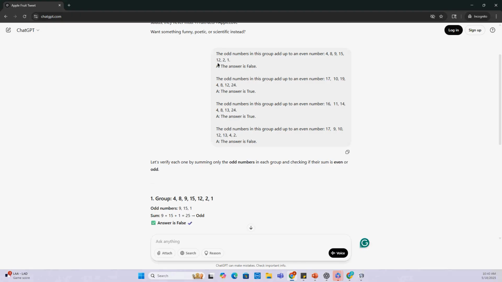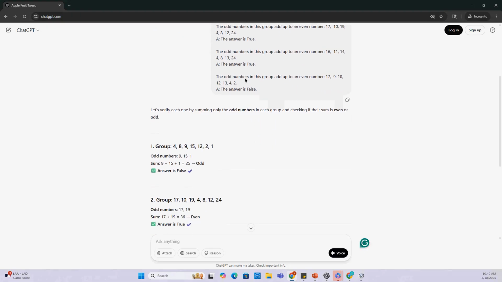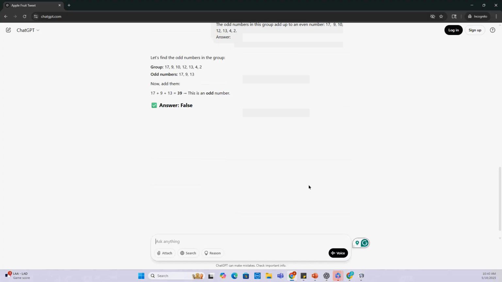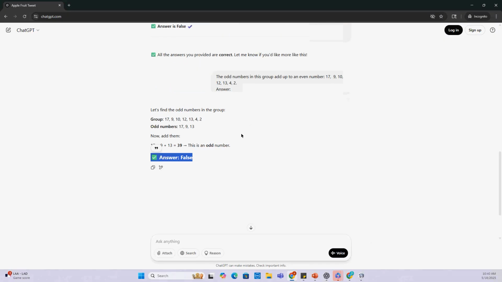It has seen all the examples here. It knows that next time, if I enter similar things here and ask for an answer, it gives the answer as false, right? I could have changed that, but that is how you give a specific example. In a few shot prompt you give a specific example, and based on that it responds.